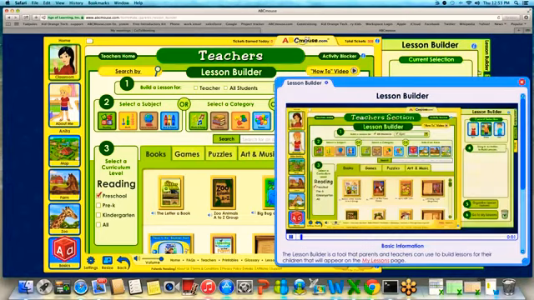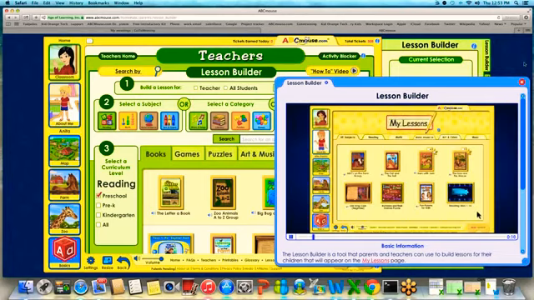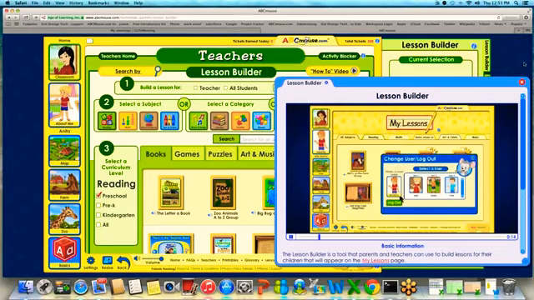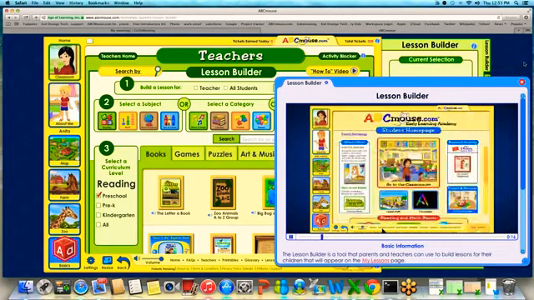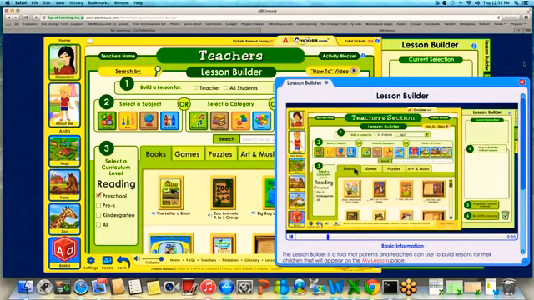The Lesson Builder is a tool that teachers can use to build lessons for their students. Lessons that are built with the Lesson Builder will appear on the student's My Lessons page. To see the Lesson Builder, you must be logged into the teacher's account. Then, go to the Teachers section and click on the Lesson Builder link. When you are building a lesson, step 1 is to select the student, students, learning groups, or classes that you want to build the lesson for at the top of the page.